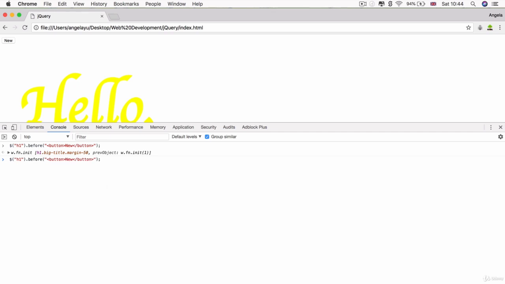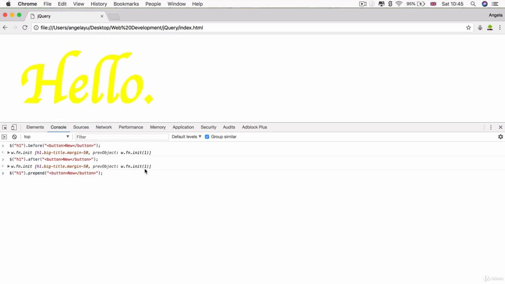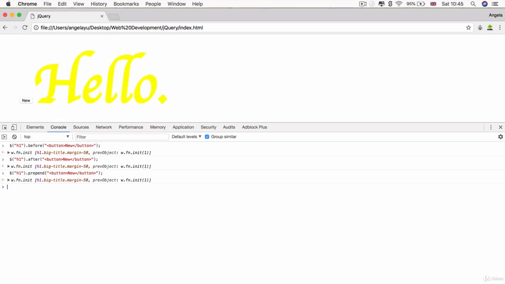So previously I showed you how you can use the before. Now there's also after, which creates our HTML elements after the element that we've selected. So in this case, it creates it here after our H1. Now there's also prepend and append. And the difference between, say, prepend and before is that prepend will add your new HTML element into the item that you've selected just after the opening tag.